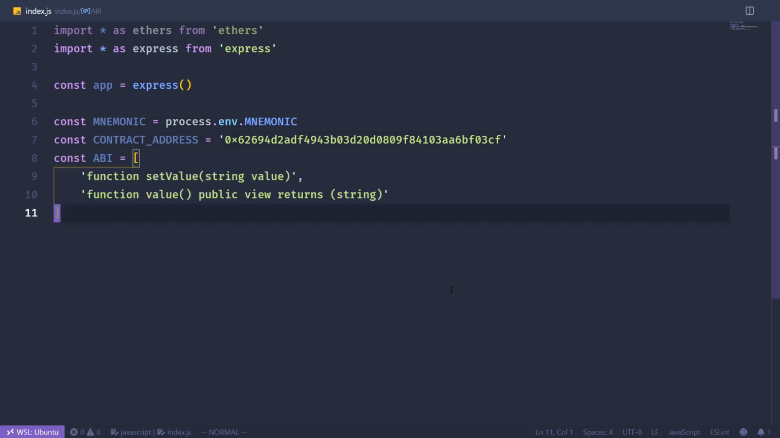This smart contract has only two methods we'll be using in this API: setValue, which will write data to the blockchain, and then value, which will read the current value from the smart contract. We'll describe those two methods as our ABI using Ethers.js's human-readable ABI format.